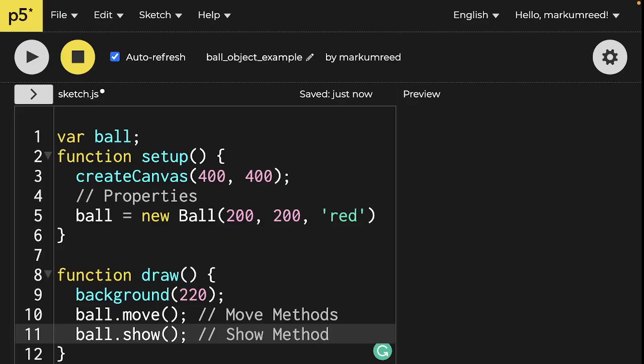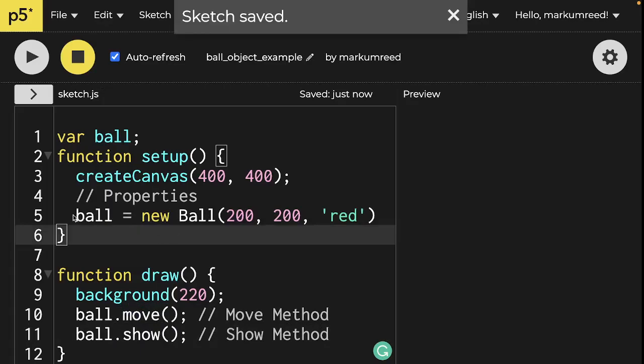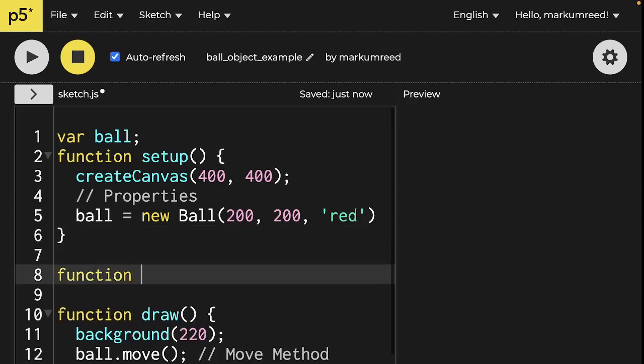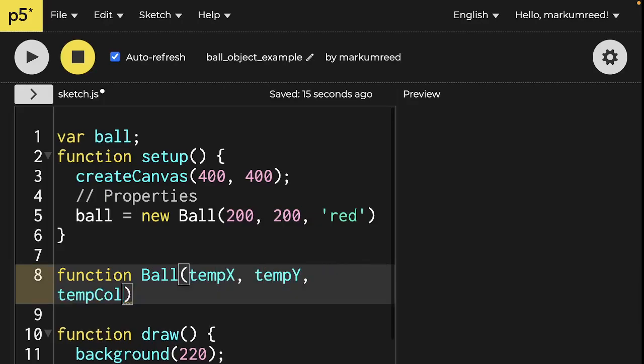So think about move and show as internal functions inside of an object. Now let's go on and actually create and construct an object. To do that, we are technically creating a function. In this instance, we'll create a function called ball. We'll say function ball, and we'll give it temp x, temp y, and temp color.